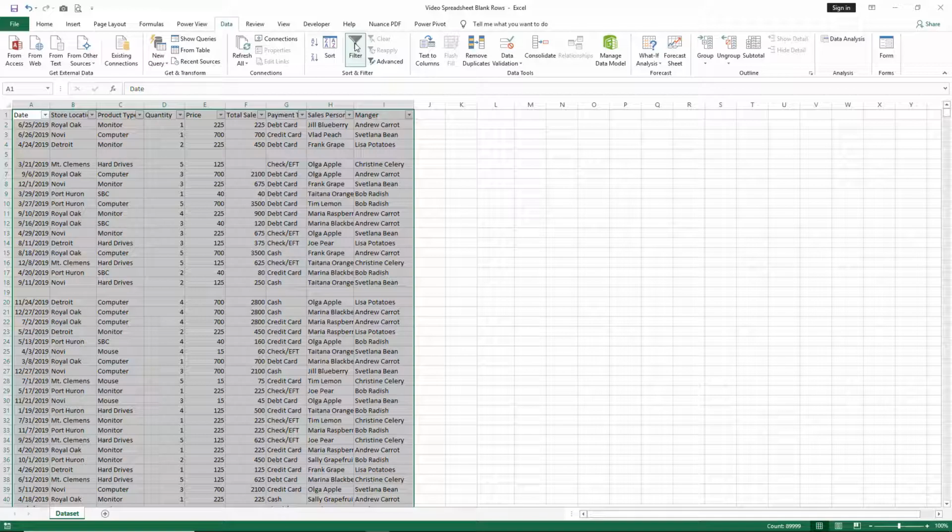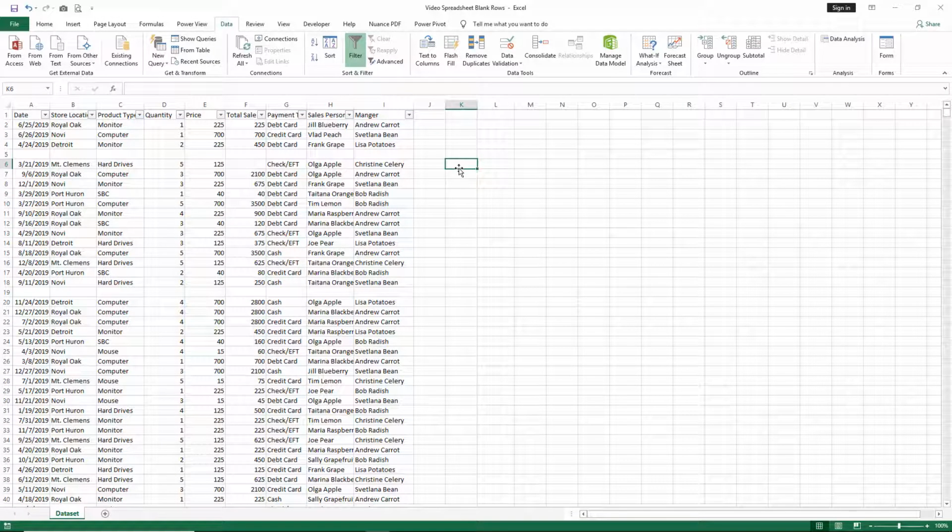Notice that down pointing arrows appear to the right of each field heading, indicating the filtering is turned on for the dataset. 5. Click any cell in the worksheet to deselect the dataset. 6. Click each of the down pointing arrows to check to see if the list contains the word blanks, indicating there's at least one blank entry in the field. Let's start by clicking the filter arrow for the date field.